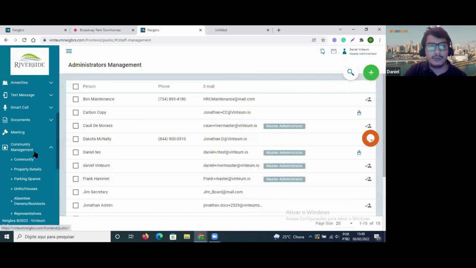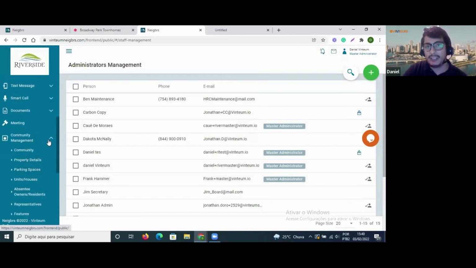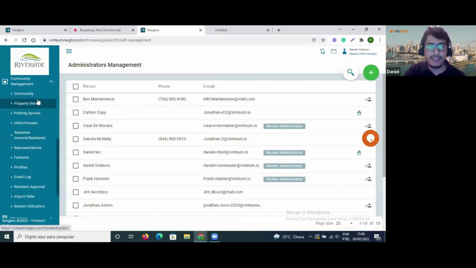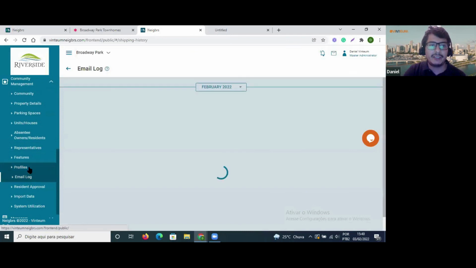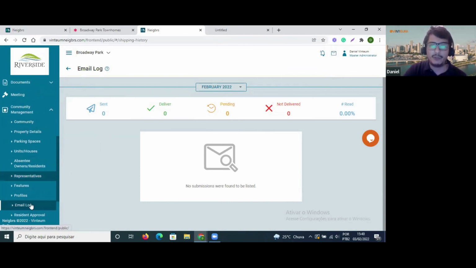And one thing that I want to show you is community management. This is where you will be doing the vast majority of the management and tasks. I'm sure that all of you are pretty familiar with community management, because that is where you edit residents, invite them, etc. So all of that is here. However, one of the interesting parts is the email log that you can find under community management. In this community, we didn't send any email in February. However, here you can control the email log of the community as well. You will see all the emails that were sent, read, etc.